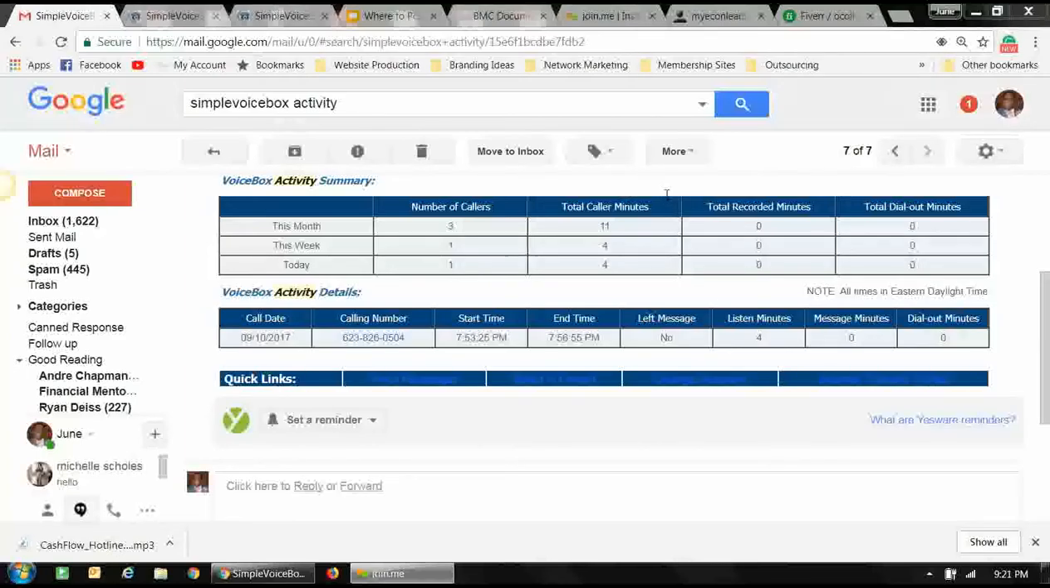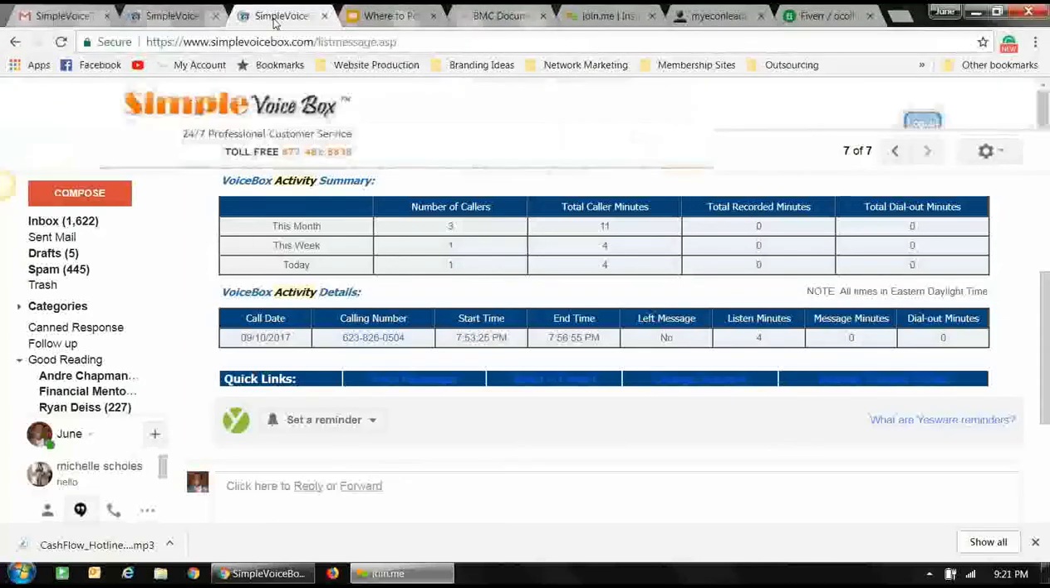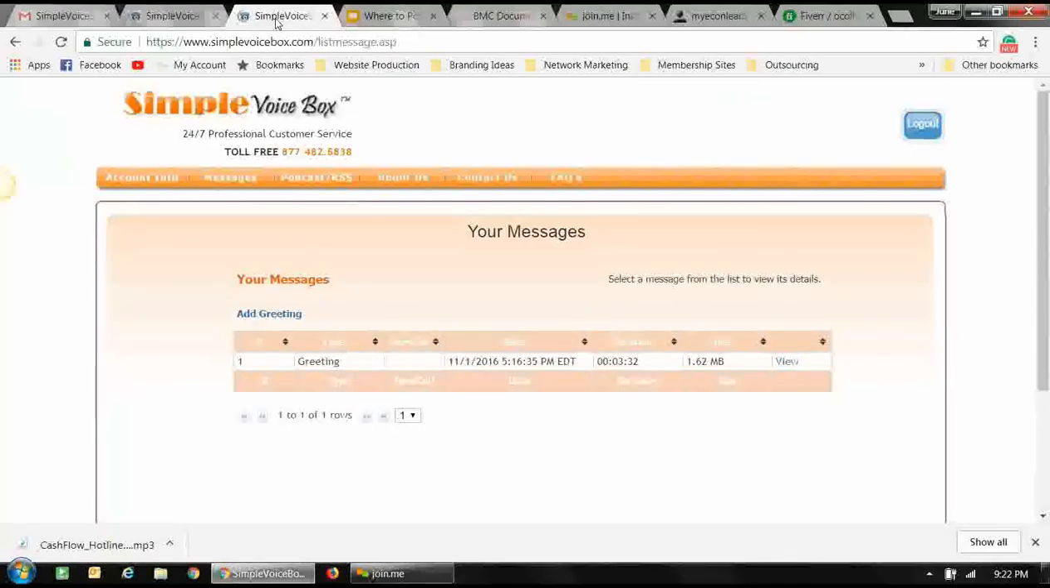Someone else says, can you have more than one number, one in English and one in Spanish? Yes, viewer number 25. You can actually set up different accounts with Simple Voice Box. You may need a different email address, however, to do so. I don't think you can set up multiple ones under the same email address. So you may have to have different email addresses, because that's what I did at one point.